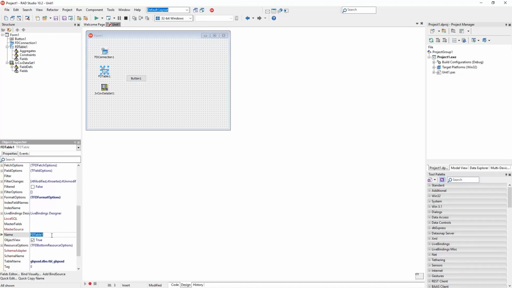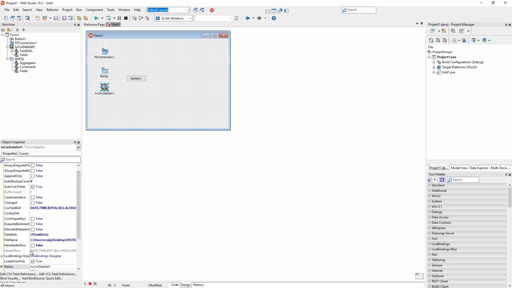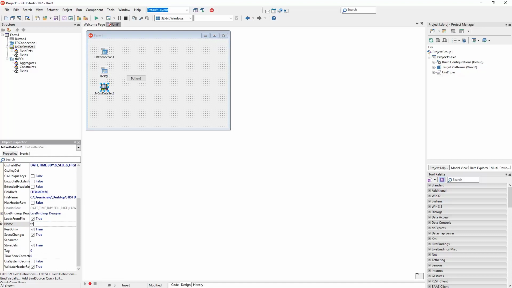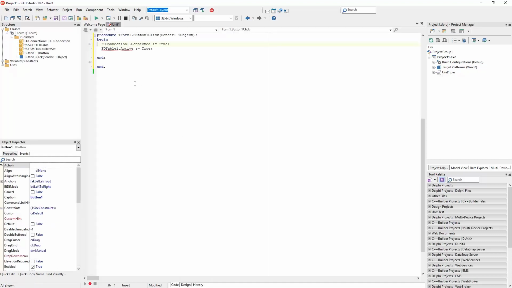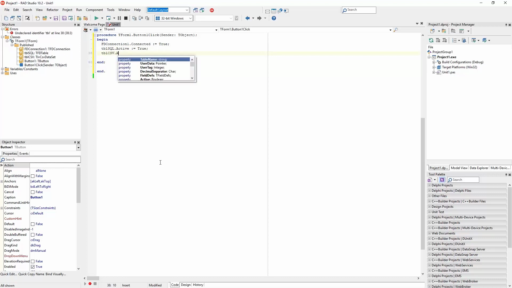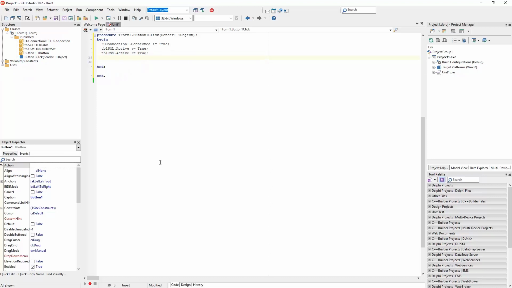And you know what? Let's go ahead and name these just to make things a little easier. So we'll call this TBLSQL, and we'll call this one TBLCSV. Okay. So TBLSQL.active is true. Let's also do TBLCSV.active to true just to make sure. And then we want to set both of these to the beginning of the table, or at least the table CSV that we're importing from.